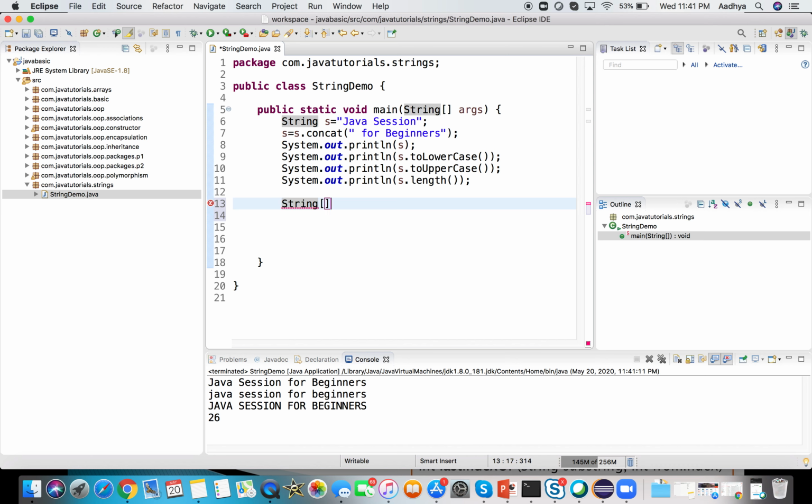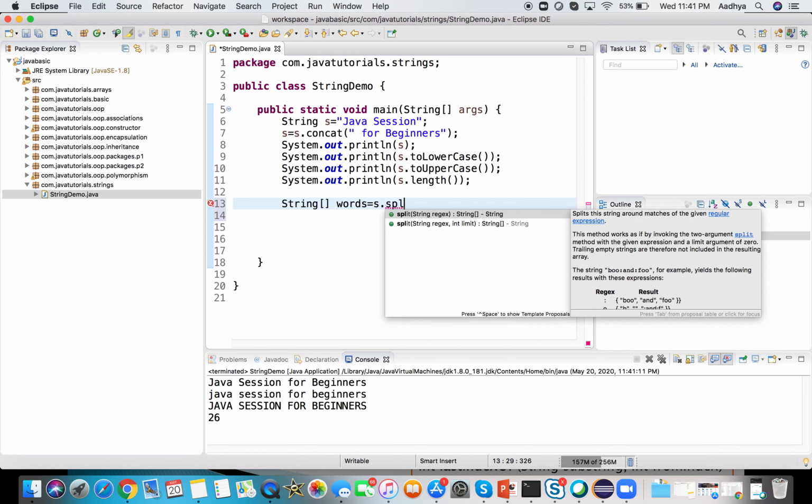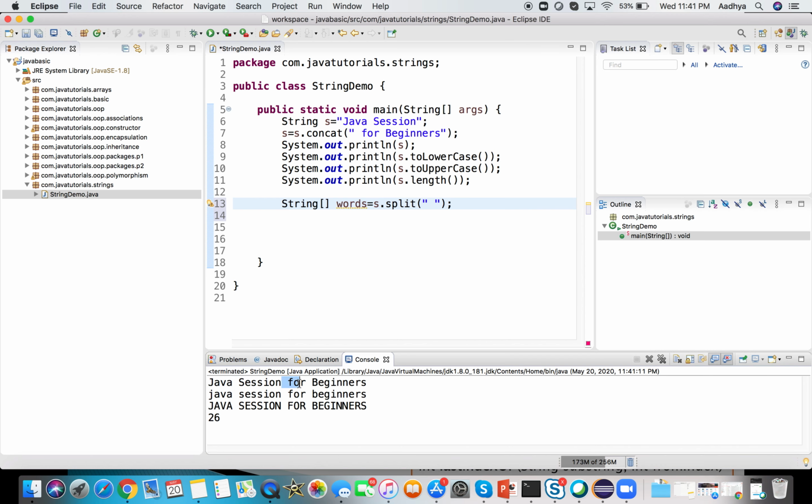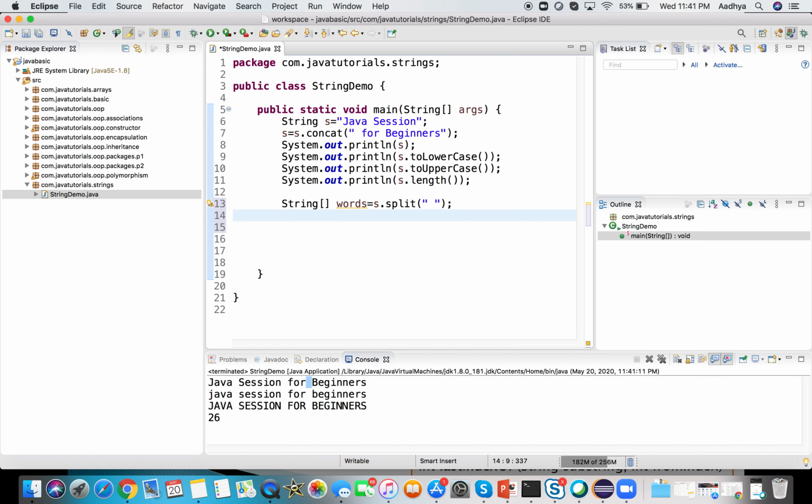The other thing we talked about is the split method. So we can say string array words equal s dot split of space. If you see our string, we have Java session for beginners. There is a space here, space here, space here. I want to get that into 4 strings. So this will help me to do that. So now I have string array words equal to s dot split of space.